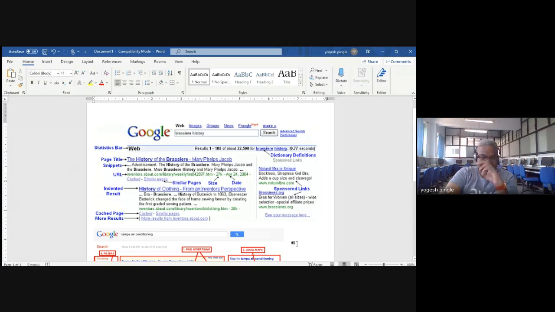So in your exam, let's say the theory exam is there, and it is asked to you to draw the layout of a search engine, or let's talk about search engine optimization. Write a short note on search engine optimization. But first of all, you are going to discuss the search engine. First look at the search engine, and how you are going to display it in a graphical format.